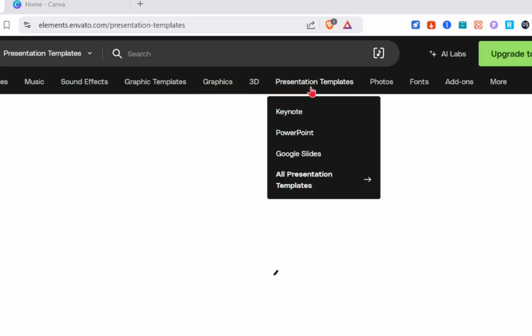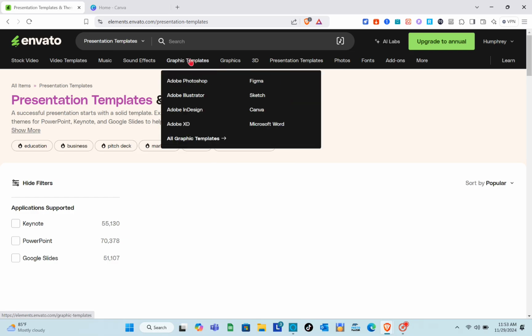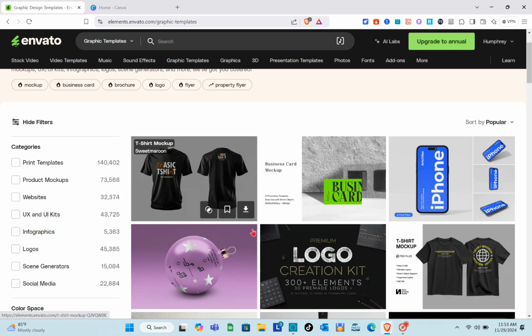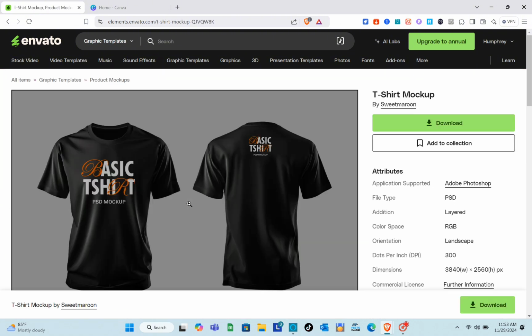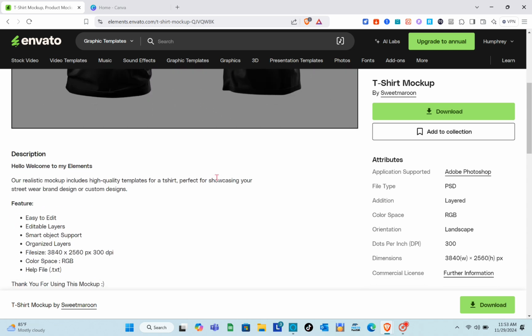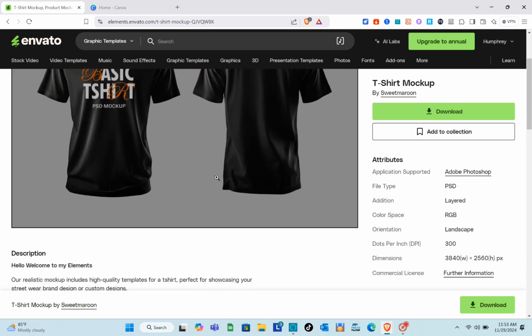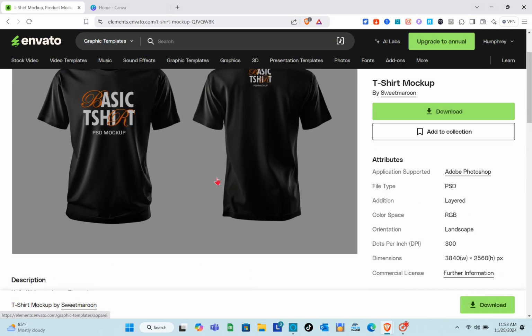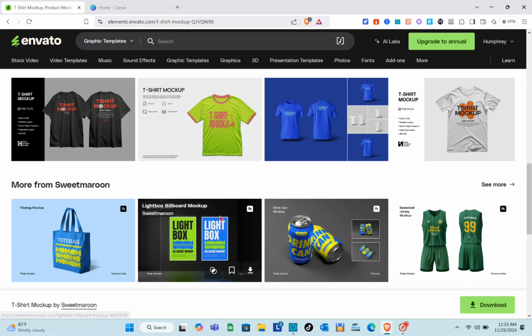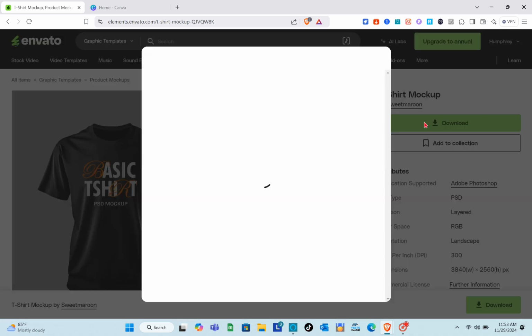Okay, so we have graphics, 3D, presentation templates, and then we also have the graphic templates. Here in the graphic templates, we have this one, so we are going to use this template. You just have to simply click on it after clicking on the categories and then finding your element. Here we have the details of this template, and when you scroll down, you also have relevant templates.